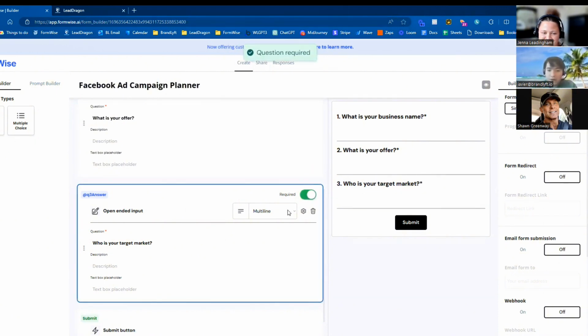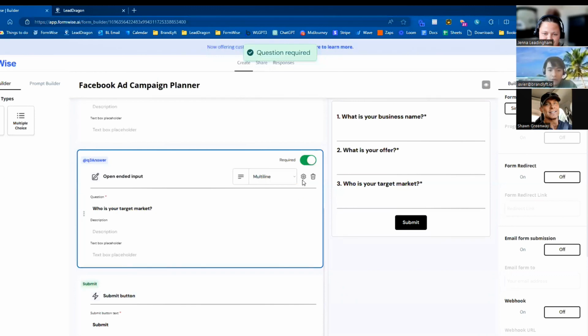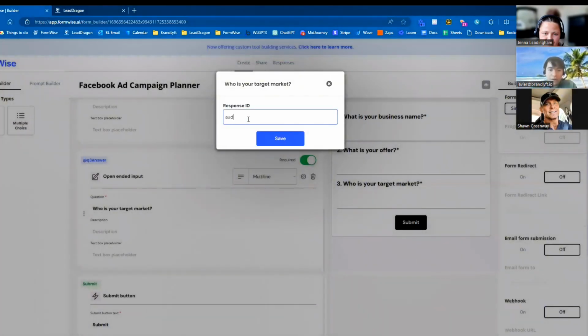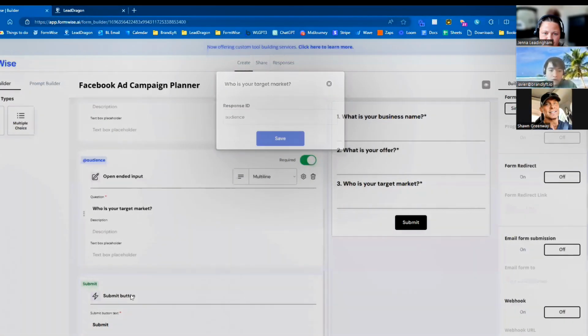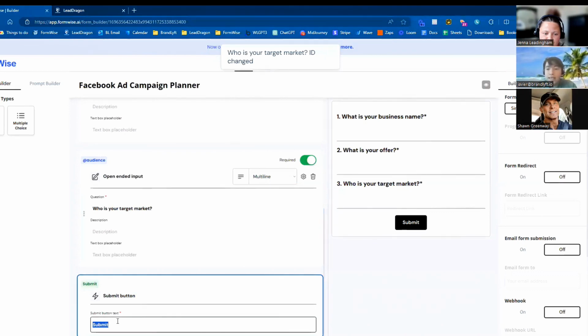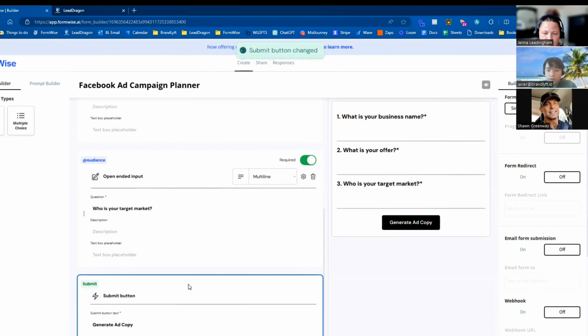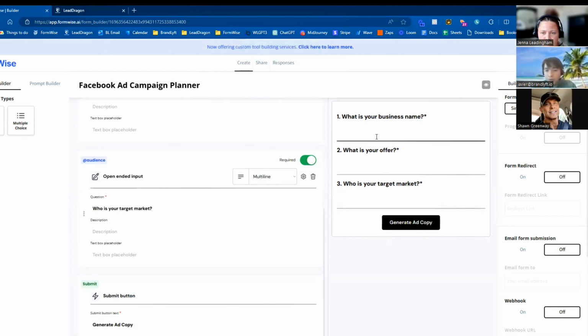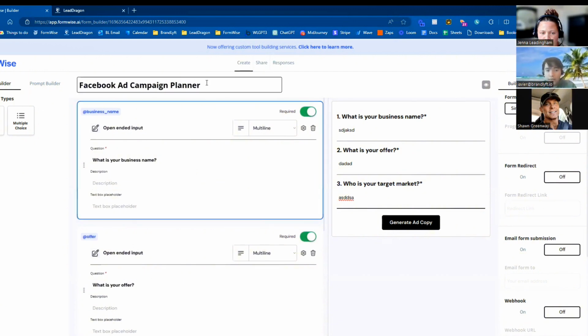So we're going to do a required, make sure we update that, and we're going to call this audience. So we're going to change the submit button because we're going to display the AI result upon submission. So very important that we change the submit button to say generate ad copy. So this is what our end user is going to be interfacing with. They'll be putting in their business name, their offer, and their target market. So we built this by adding the fields.